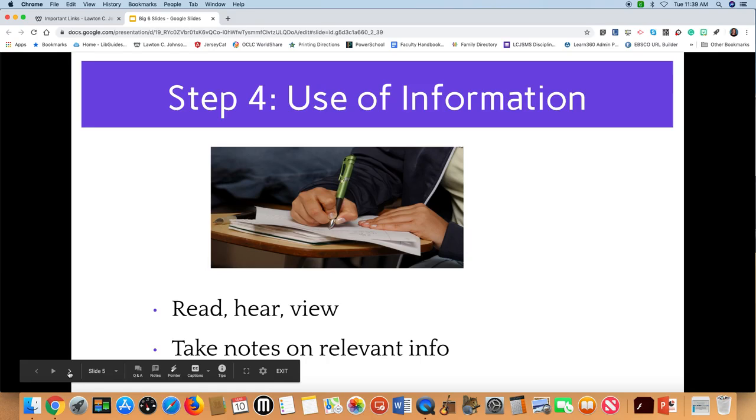Step 4 is using information, and this is when you're reading, you're hearing, you're viewing, and taking notes on the relevant information in the style that your teacher is requesting.